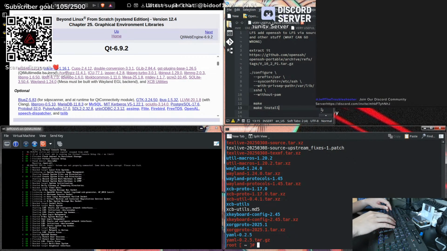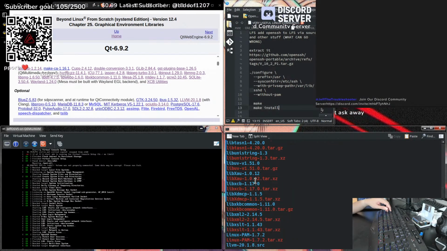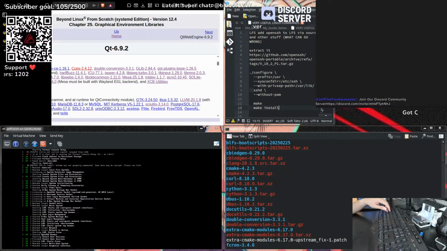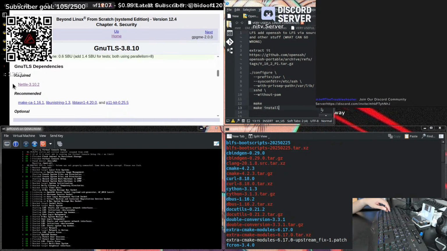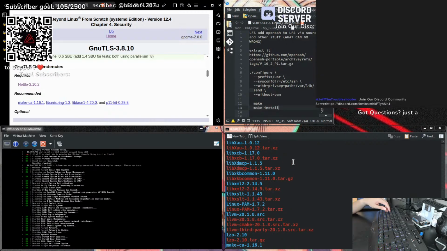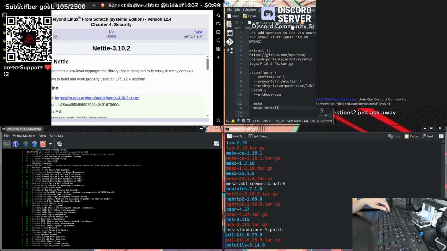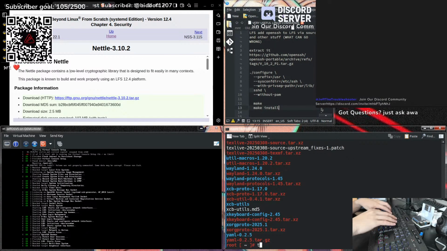Now, where was I? CUPS. Pretty sure I'm missing something here. Yes, this one. CUPS needs GnuTLS, and GnuTLS needs Nettle. Do I have Nettle here? Okay, I have it, but I haven't used it. So Nettle goes first, and this one, then CUPS. I have Nettle downloaded. Let's just do that.